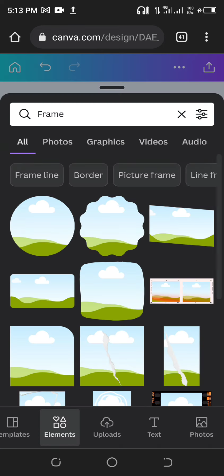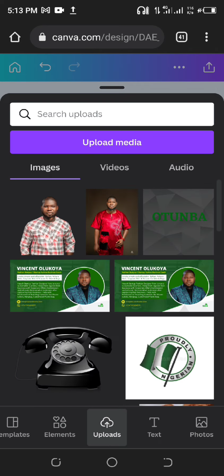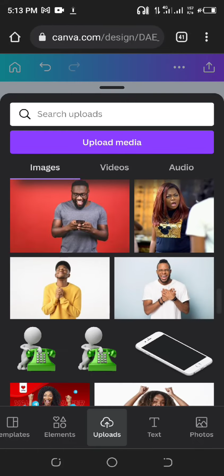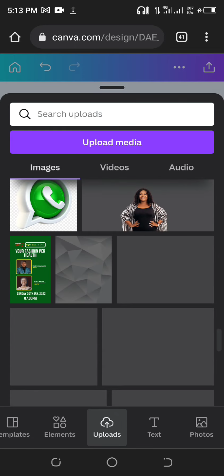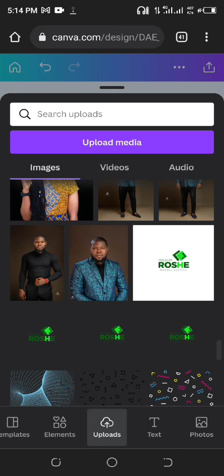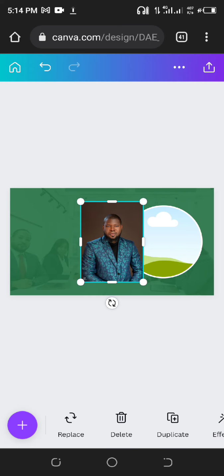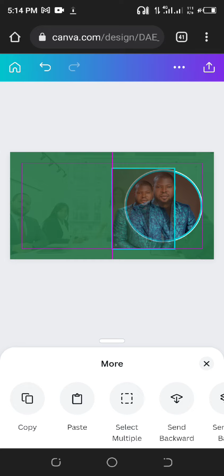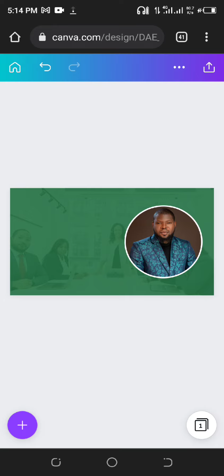So I will now go to upload again. I will now tap the plus button, but I'm going to upload this time around. I want to pick a picture, probably one of the pictures I've uploaded, or maybe one of the pictures that you've uploaded. Please, I want to strongly advise that you have professional pictures. So I'm picking this my picture. You can see the way this my picture is.